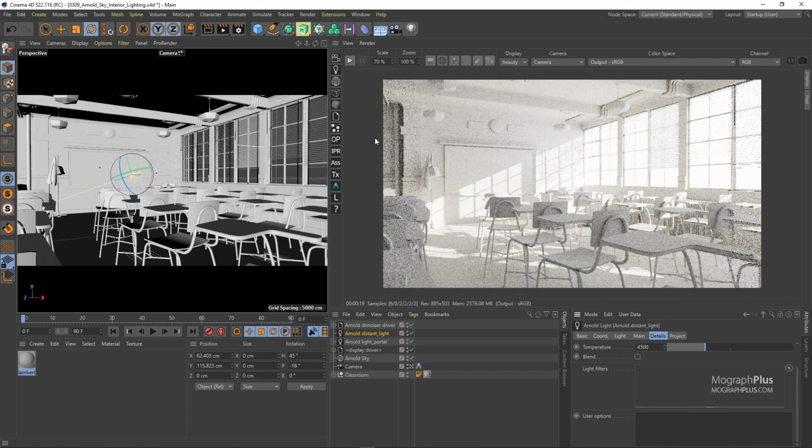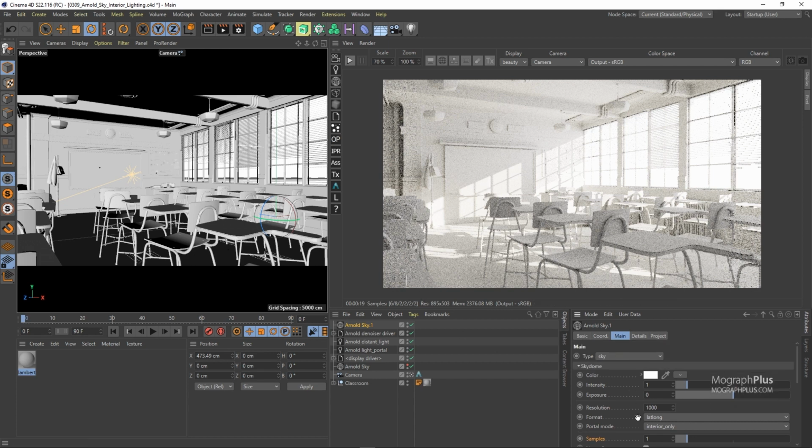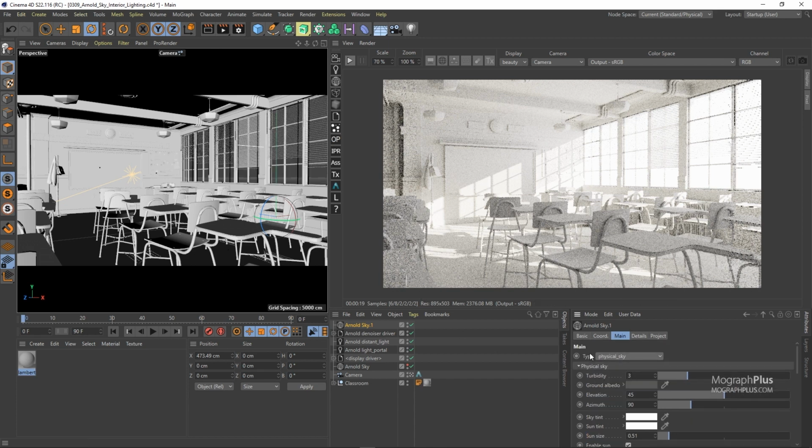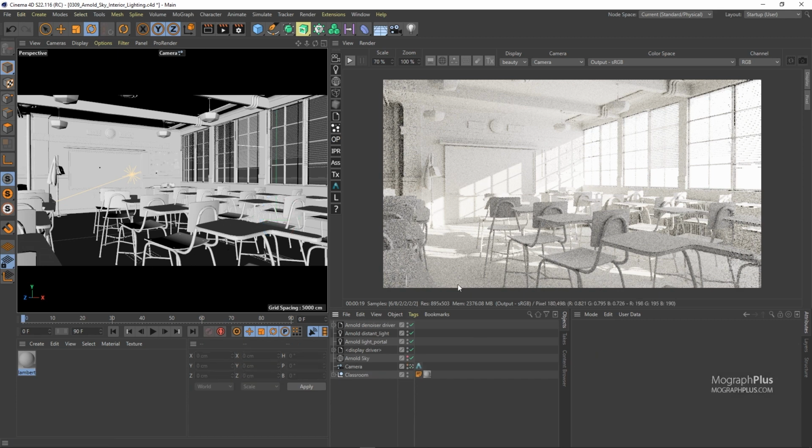Now what I want you to do is, instead of using an ArnoldSky and a distant light, try to see if you can get a nice interior render using only the physical sky that we learned about in a previous lesson. So that's about the basics of interior lighting in Arnold for Cinema 4D. See you in the next one.